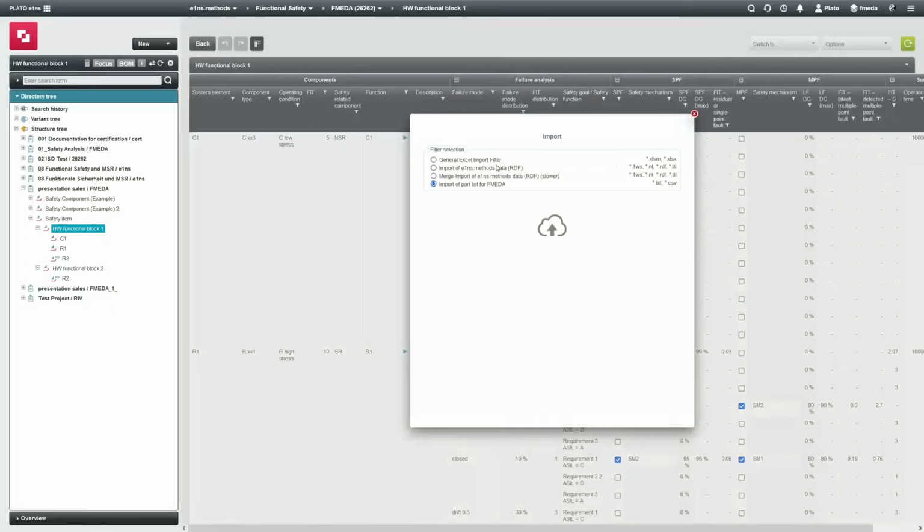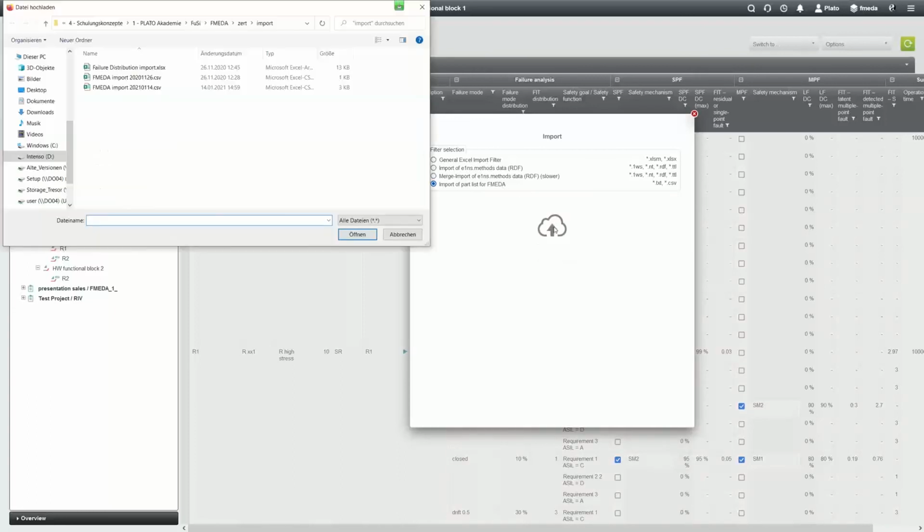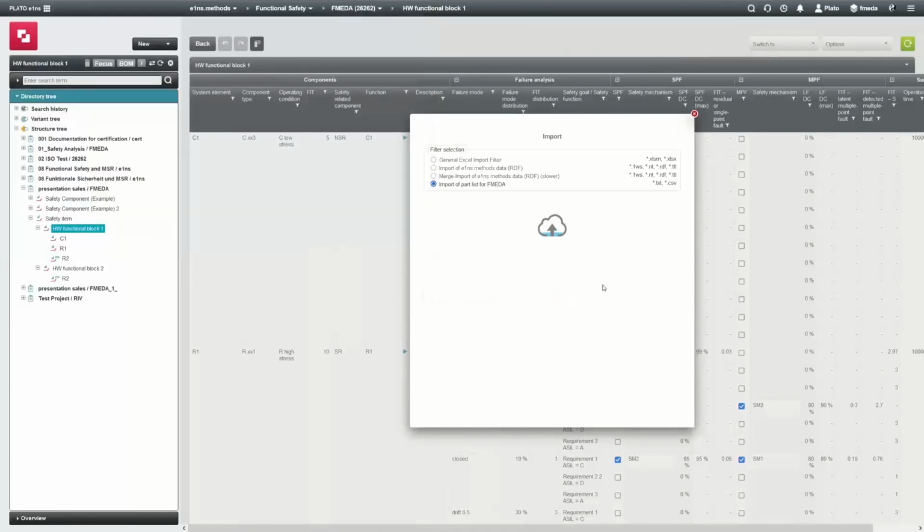You see we have a general Excel import filter that we need, for example, to import a failure distribution catalog or a safety mechanism catalog. And we have a special import of part list for FMEDA. This is optimized to import a huge amount of data, a huge list of data. I've prepared an example. There is a CSV file for FMEDA import. I will open it here now and we can start.